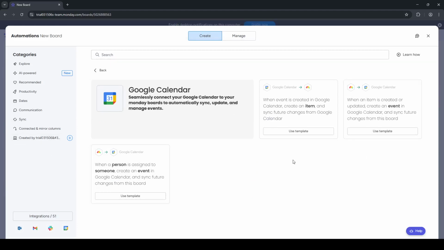Take a moment to read the overview so you understand what you're getting. This app embeds a live Google Calendar inside Monday.com, so your team can view schedules alongside boards and dashboards. It's primarily an embed, not a full two-way sync, which is perfect if you want visibility without complex setup.